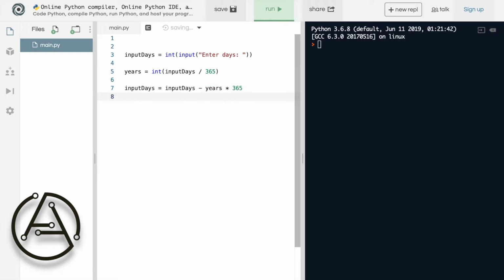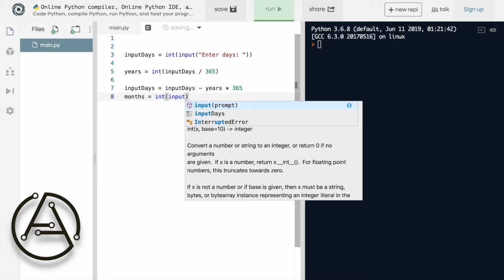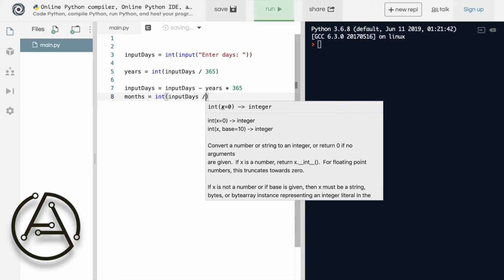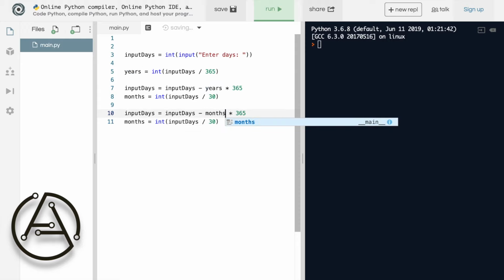Now I can safely find out months. Here month equals, again cast it into integer, input days divided by 30. Let's say that there are 30 days in a month. It's the same procedure for weeks, so I just copy and paste here, and then I say this is weeks, and now I divide by 7. Now I got the weeks, right? And then after that I can safely find out days.